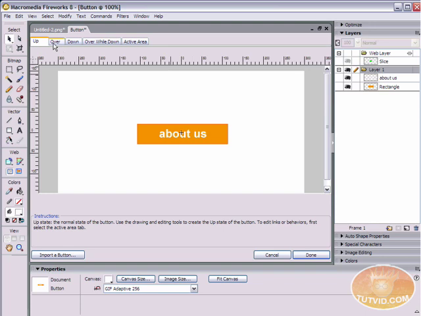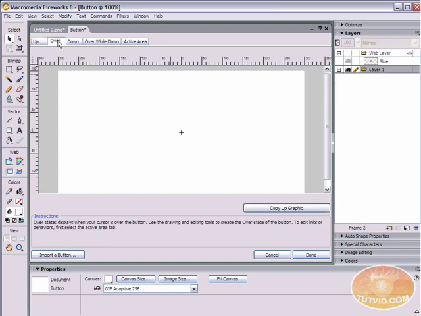So let's move on to the over state. Up here in the top left-hand corner, press the Over tab. Now, as you can see, nothing is here. Okay, it's as if Fireworks has eaten your button, but it hasn't. All it's done is moved on to the over state, and you have to recreate the button here. You don't have to redraw it, though.